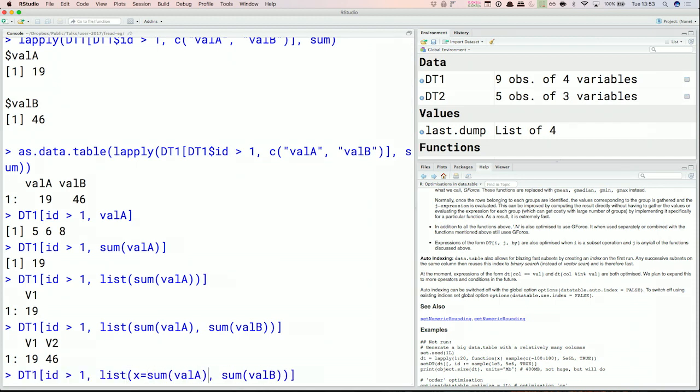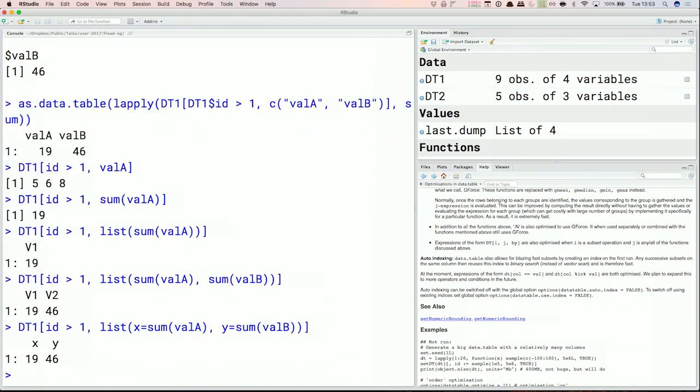And then I can name them just like how I would name a list in base R, and then you'd give the names to the columns in the result. Getting a little bit clearer? No? Yes?